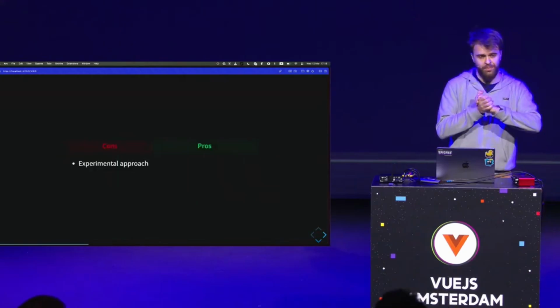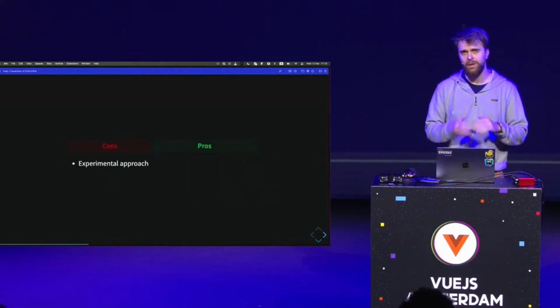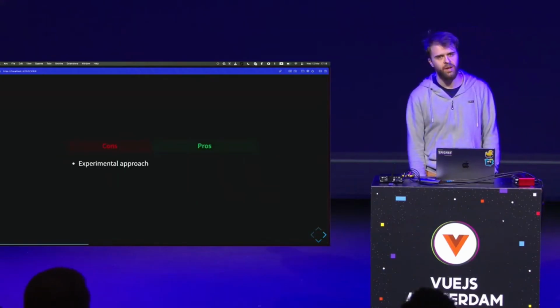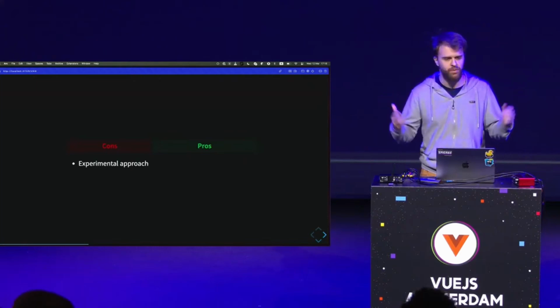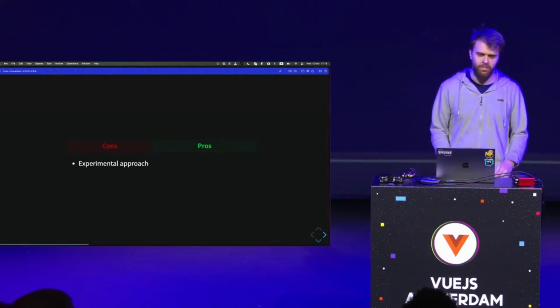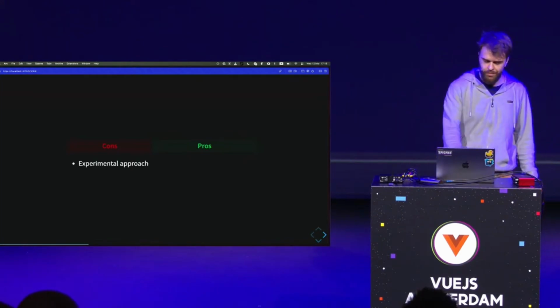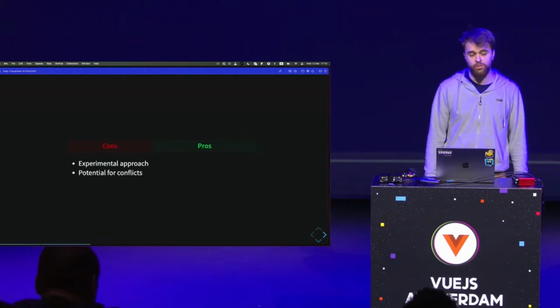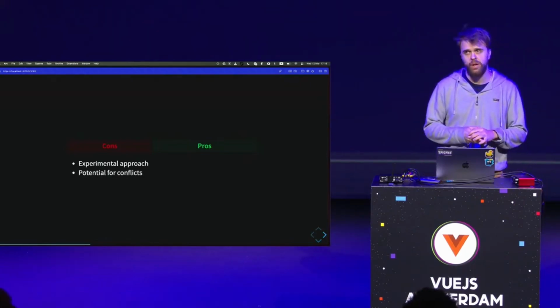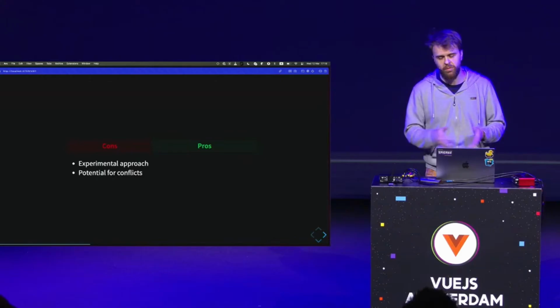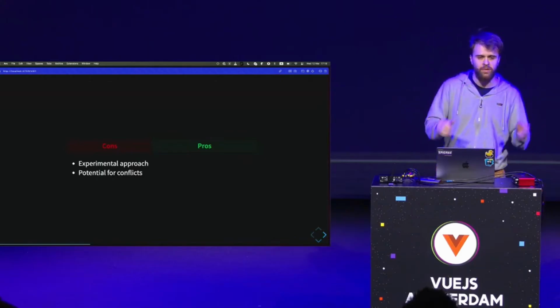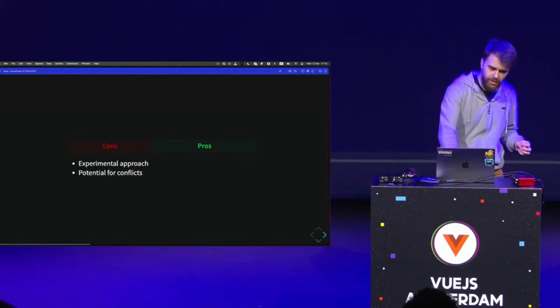Why it's not good? It is an experimental approach. I didn't find a lot of data of someone else doing this. So there might be some hidden dangers I don't know about. There is also potential for conflicts because for iframes we have iframes. They provide nice containment, and here we don't have anything like that. So there is potential for conflicts definitely.